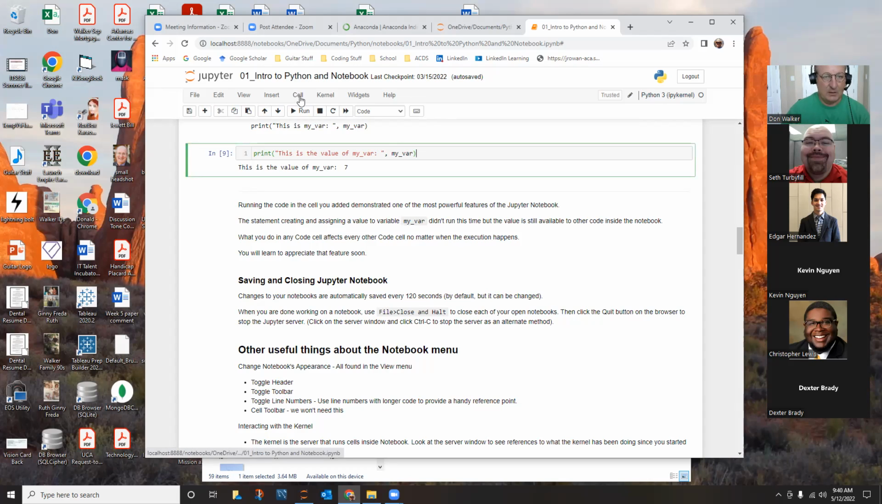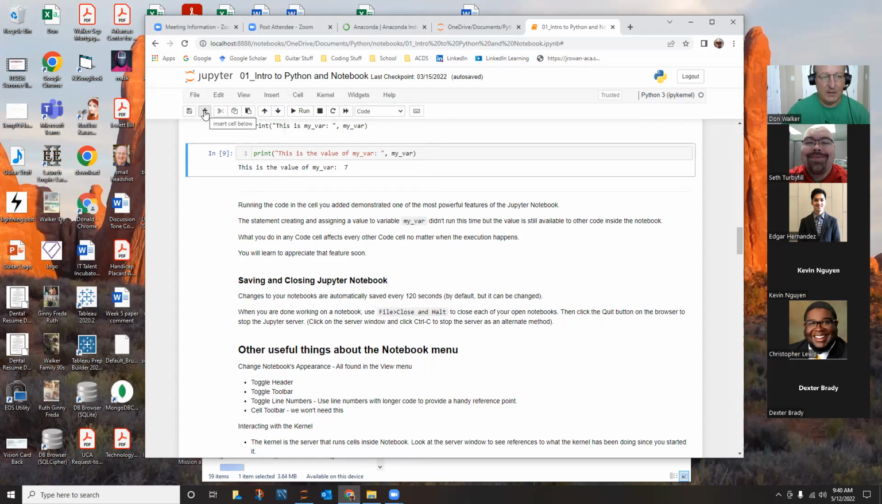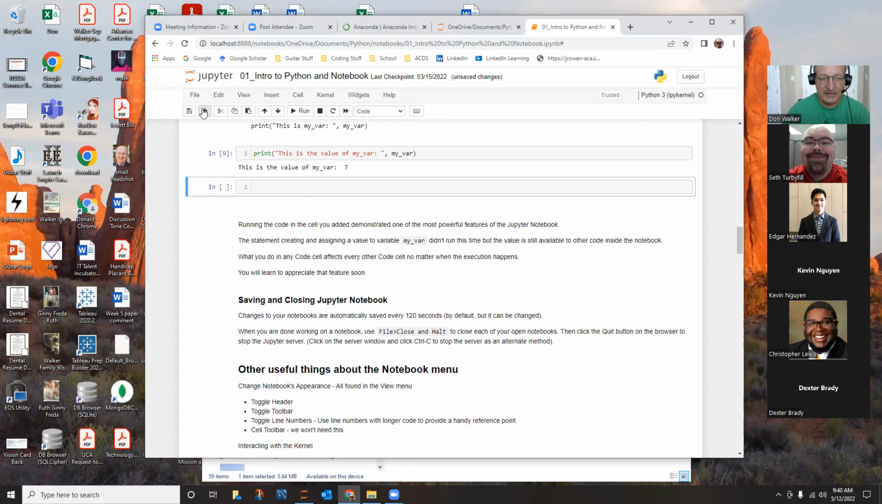I'm sorry, Cell, I think that's how you get a new cell. Oh no, plus sign. Yeah. The plus sign is how you insert a new cell below. So if I wanted to do some more code and I just needed a blank cell, the plus sign will give you a new code cell immediately below the cell that you're in, whether that's a markdown or a code cell. Plus gives you a new cell.